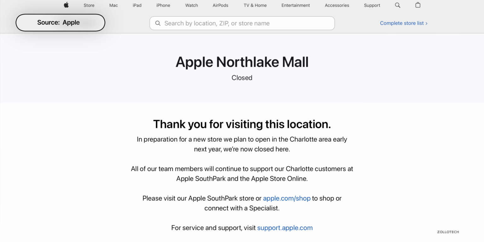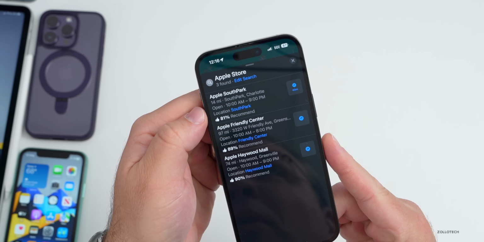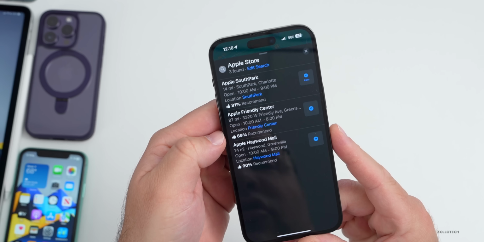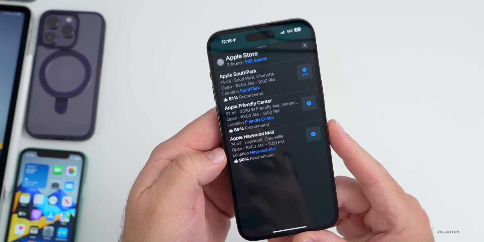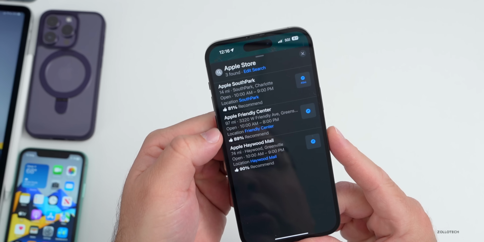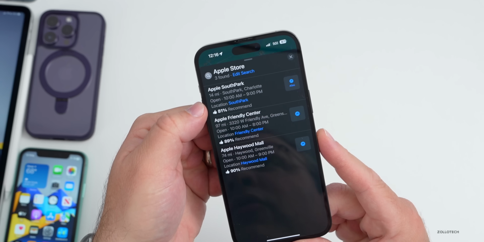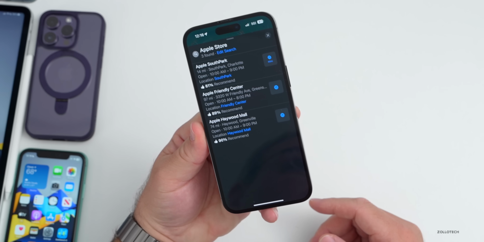So you'll see if I search for Apple stores near me, we have Apple South Park, which has been around as well. But the next closest one is Friendly Center and Haywood Mall. So those are not near me. They're a little ways away, 97 miles and 74 miles. Apple South Park isn't as far, but we used to have 2 options. Now we only have 1.